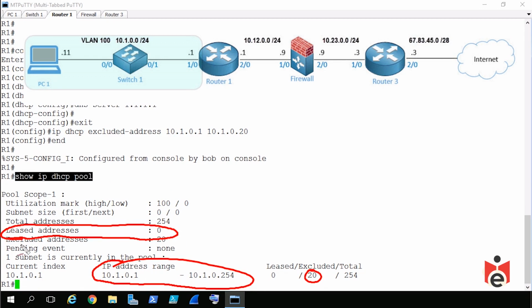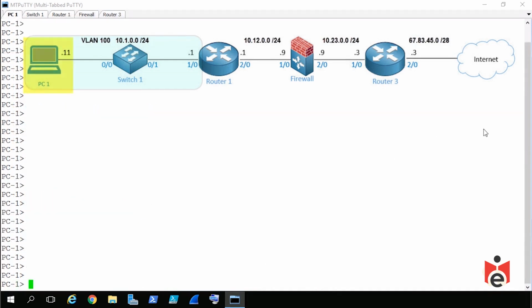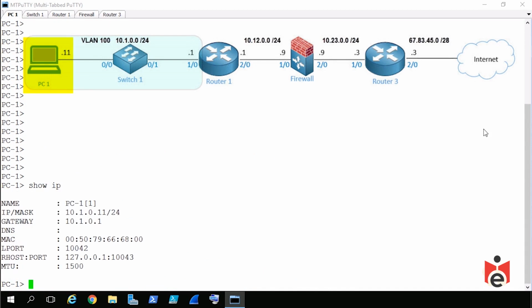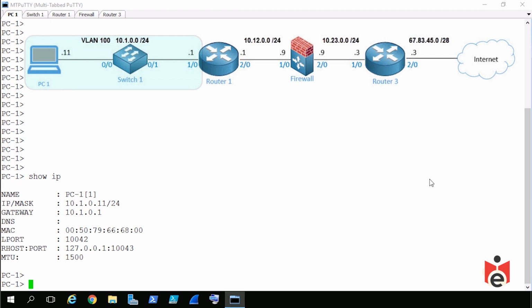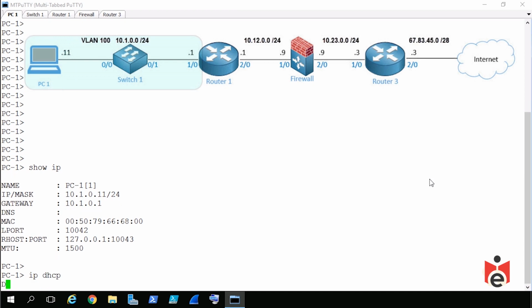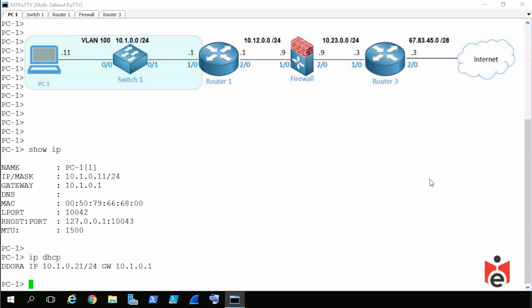Let's fix that right now by heading over to PC number 1. So here at PC 1, if we do a show ip, currently it's using the IP address of 10.1.0.11, and on this virtual PC, in order to cause it to be a DHCP client, we're going to use the command ip dhcp and press enter, just like that. And then it's going to go through the discover, offer, request, and acknowledgement process, assuming it works, and it appears that it did. So that's what these letters represent.